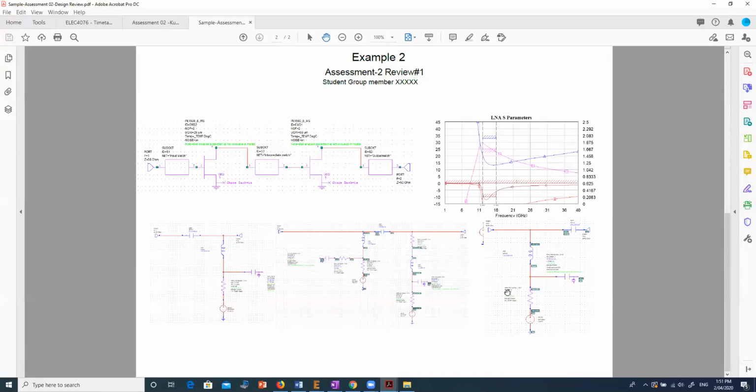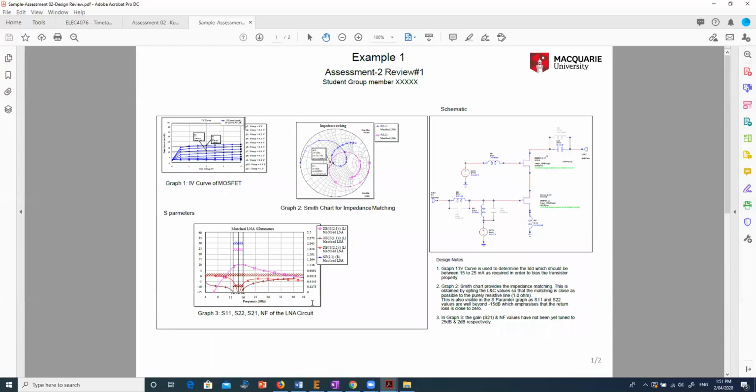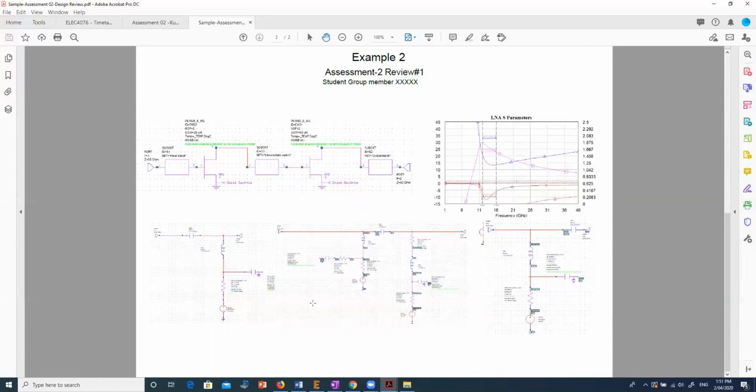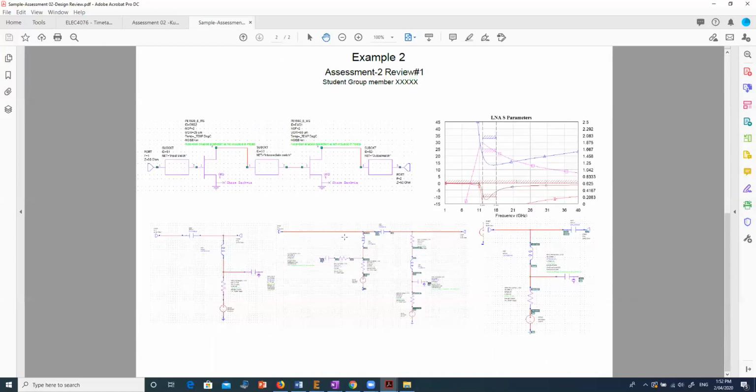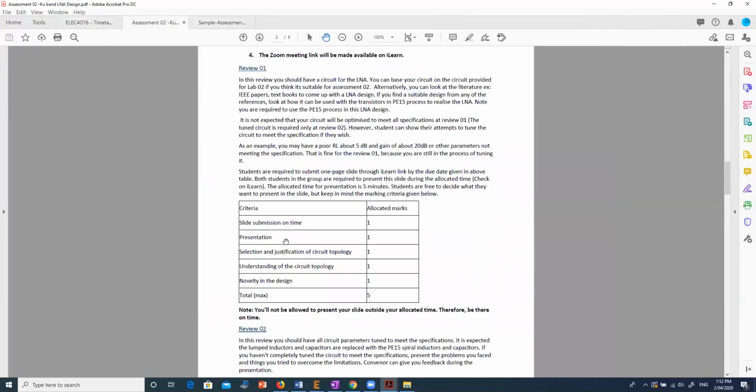It doesn't have to be exactly like that. It can be better than this. I wouldn't say any of these slides were great, but this is just to give you an idea of how it should look. This is one slide each. This is one example, and that's another example. So that's review 1.